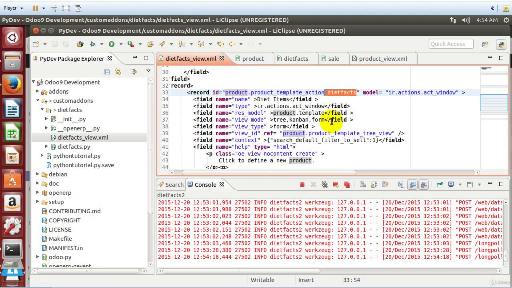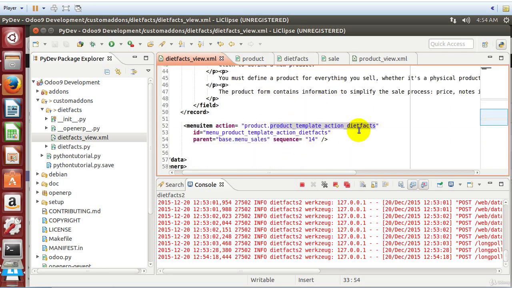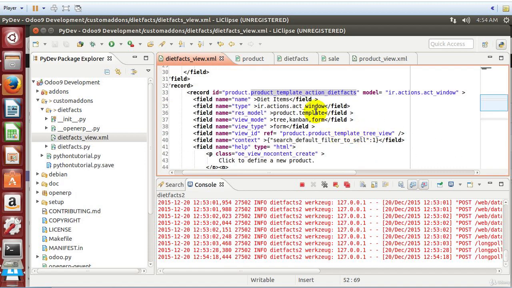We added our underscore diet facts to the end here so it would match our new menu. We changed the name so it says diet items. We didn't have to change product template because that's why we went to get that menu item, because we already knew it went to product template. And we basically took our tree view and our tree in front here instead of Kanban. We made those changes just like we did basically through the debug interface when we were exploring the Odoo framework from that vantage point. So we really have tied a lot together here.